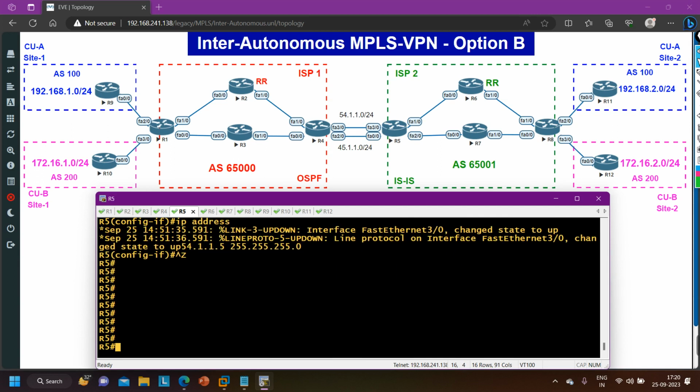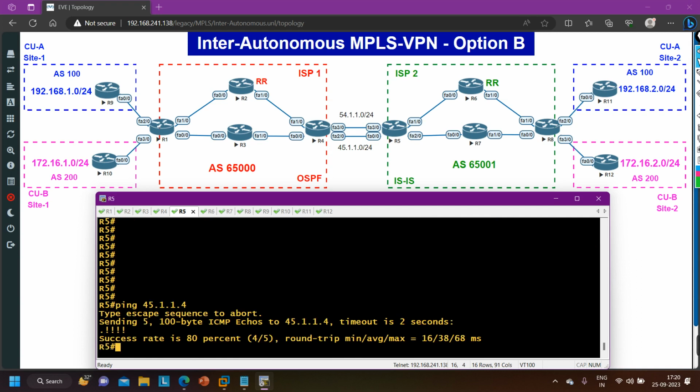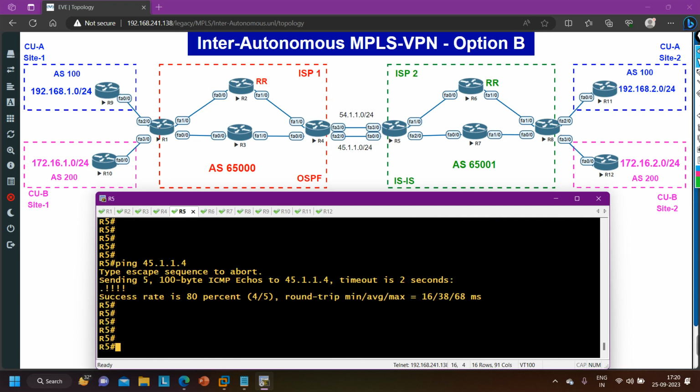255.255.255.0. We can check the reachability between router 4 and router number 5. So ping, let's say, 45.1.1.4. Okay, on the lower link, see there is connectivity, and ping 54.1.1.4.